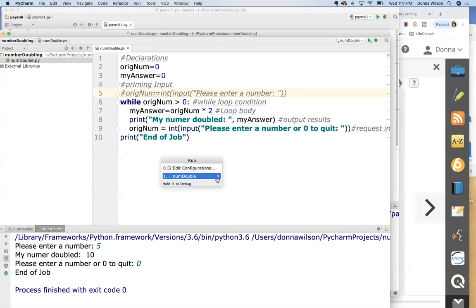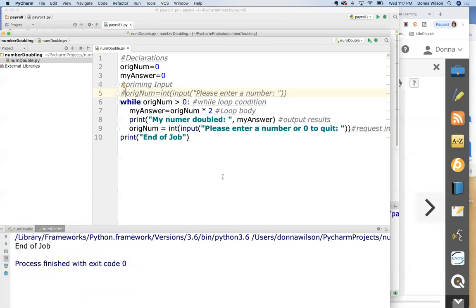So when I enter it here, all it did was type end of job. It never did print out the answer, because the first thing it does when it starts executing this program is say, while original num is greater than 0. Well, I set it to 0 up here. So is it greater than 0? No, so it's not going to do any of this. It's just going to come out of the loop and print end of job. Does everybody follow? Any questions?